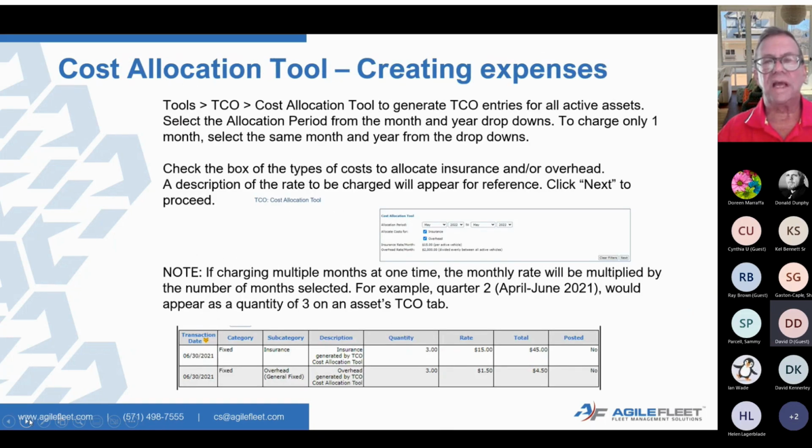The next step, once you've done this, underneath the tools, there's another section that gets into the TCO, the cost allocation tool itself. This is really nice because it gives you the ability to select different allocation periods from month and year drop downs. So you can charge multiple periods or single periods. Again, there's a lot of flexibility there, depending on the kind of transaction you want.